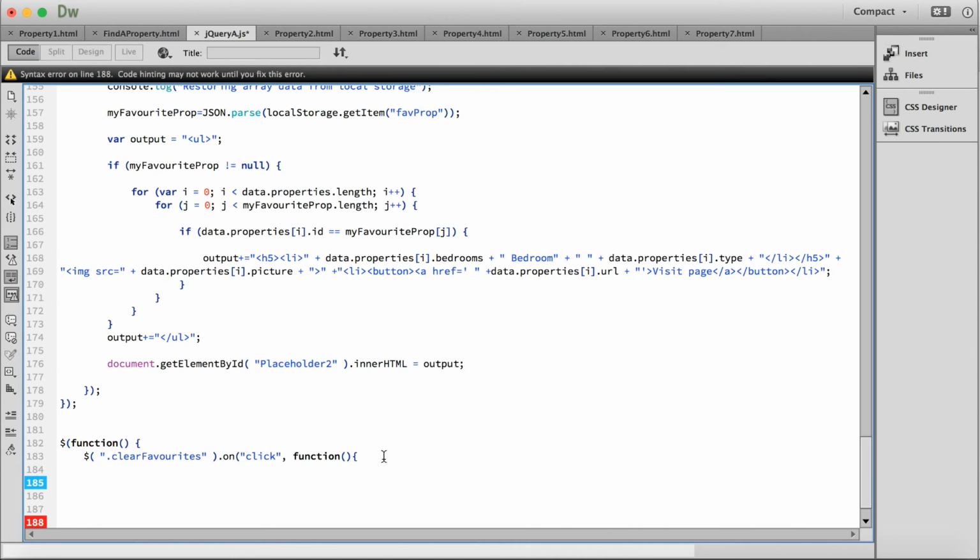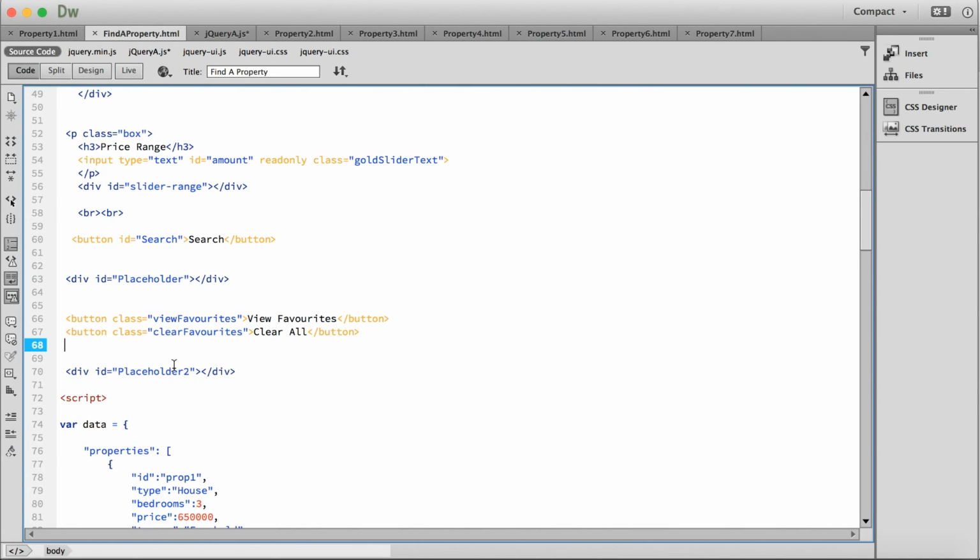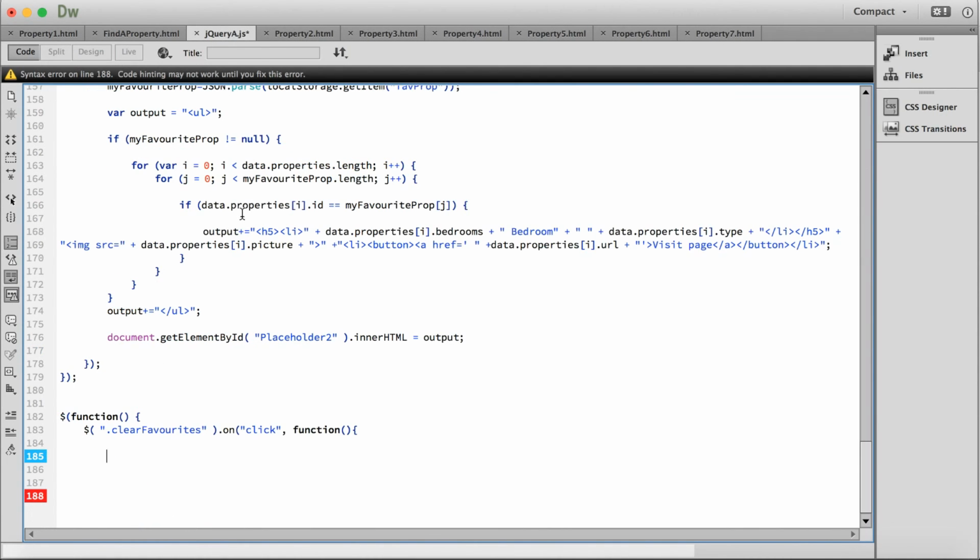Okay, so what I'm first going to do is when the user clicks on the clear favorites button, we're going to remove everything from inside the placeholder too. Okay, so now to do this, we're going to target the placeholder too, just like that. We're going to do dot remove. So it's going to remove the properties from whatever is inside the placeholder too.